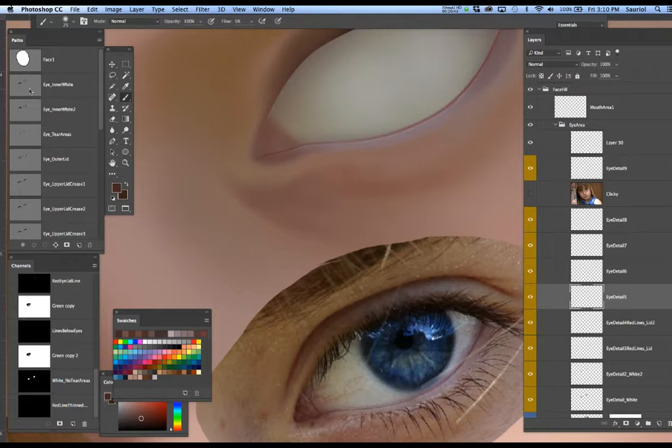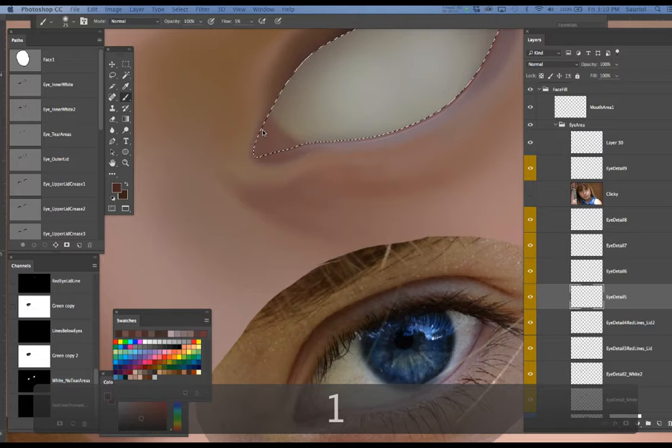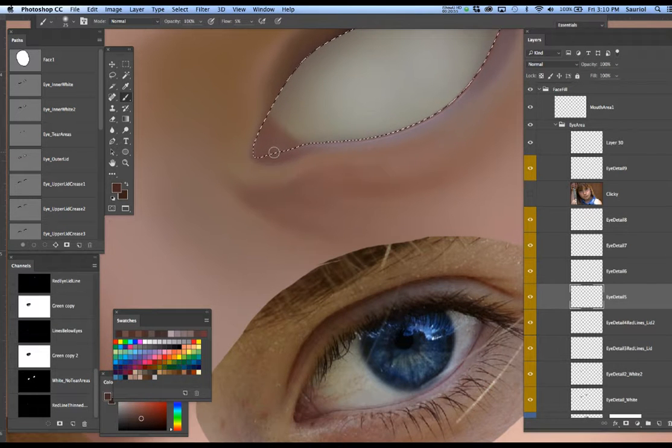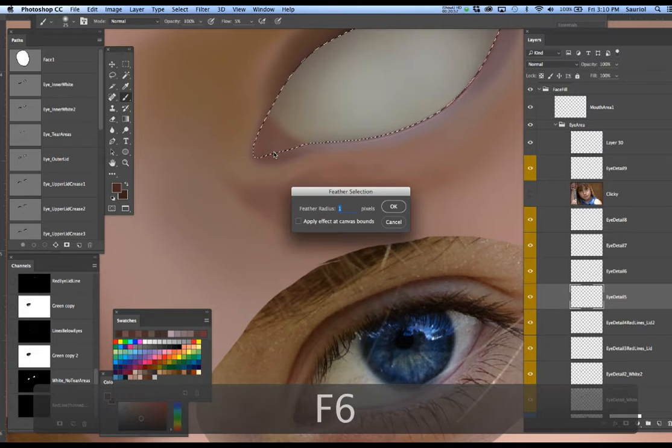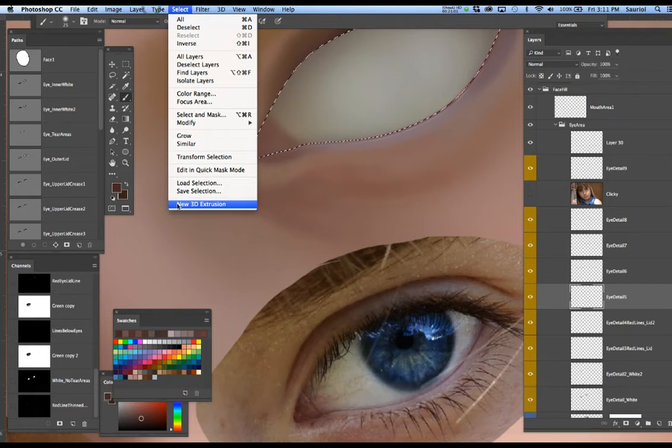So I'm going to Command click the tear duct area. I'm going to expand that by 1 pixel. By 1 pixel. So it just got a little bit bigger. Now I'm going to feather it by 1 pixel. And now I'm going to save it, so I don't have to do that again.